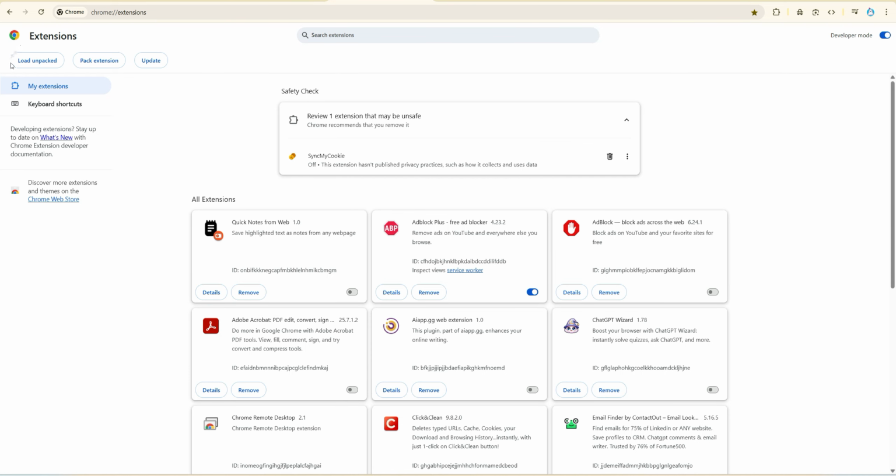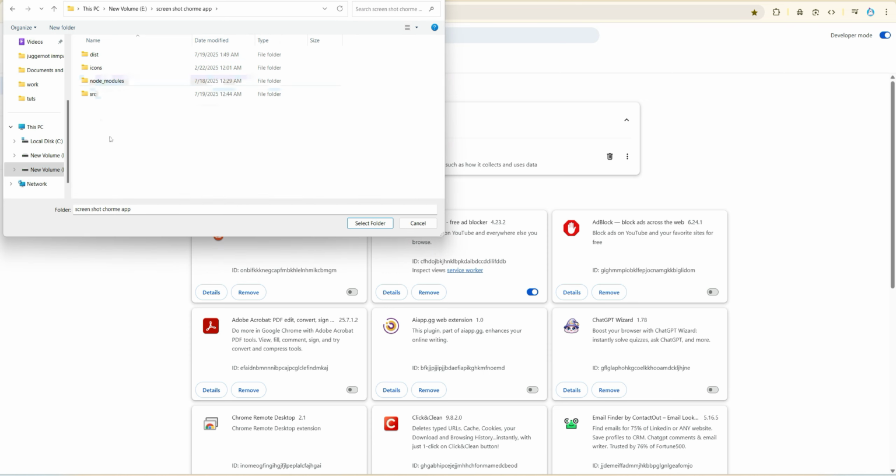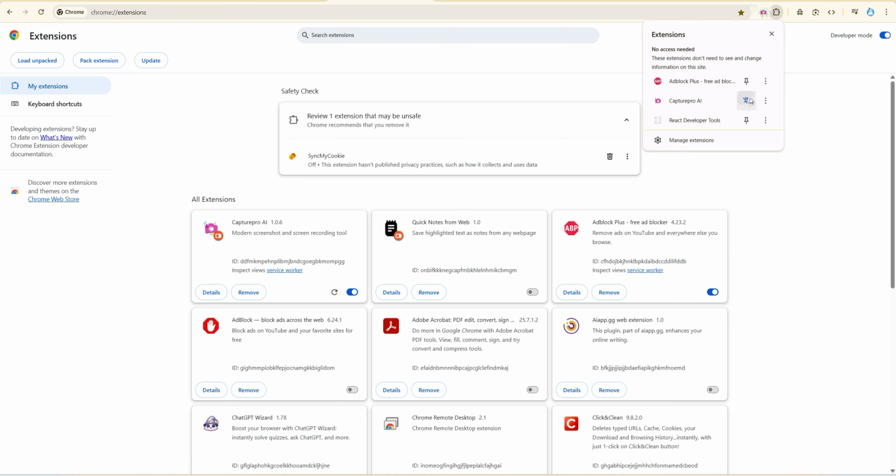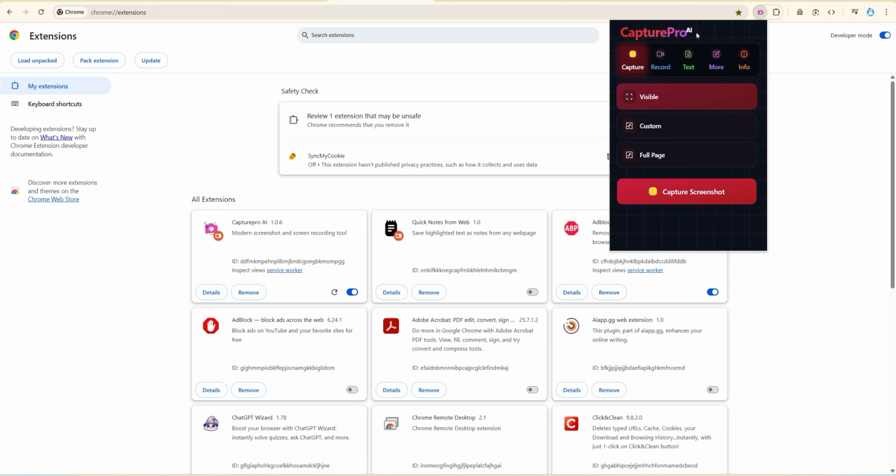Now, as this is an unpacked extension, we have to click on Load unpacked. So this is only for testing purposes. Now here we can see the dist folder, right? Just click on this and select folder. All right, our extension is loaded. From here, let me pin my extension, and here is our extension, Capture Pro.